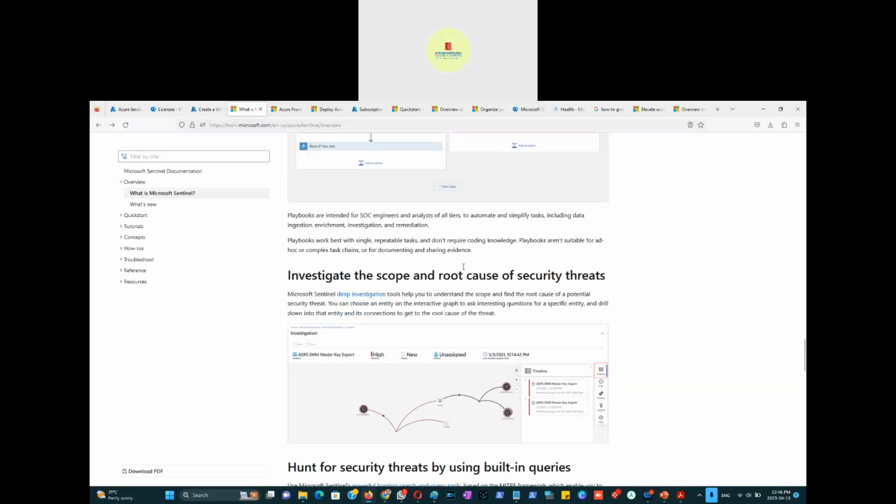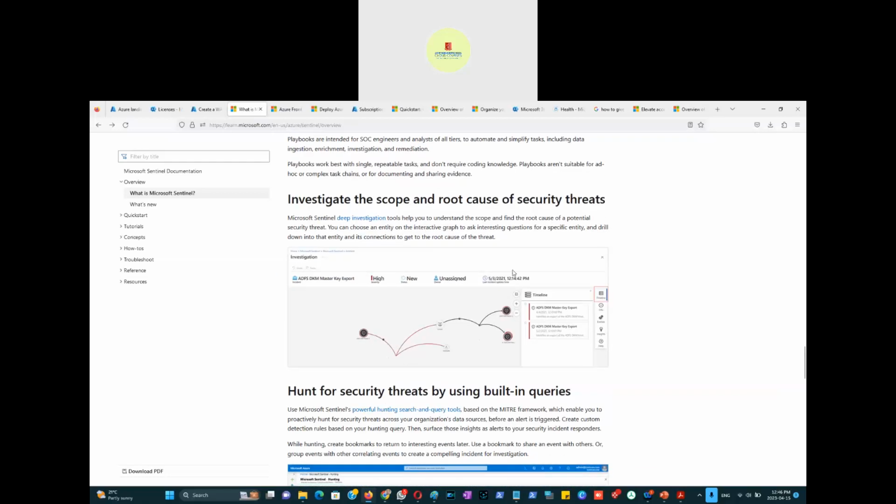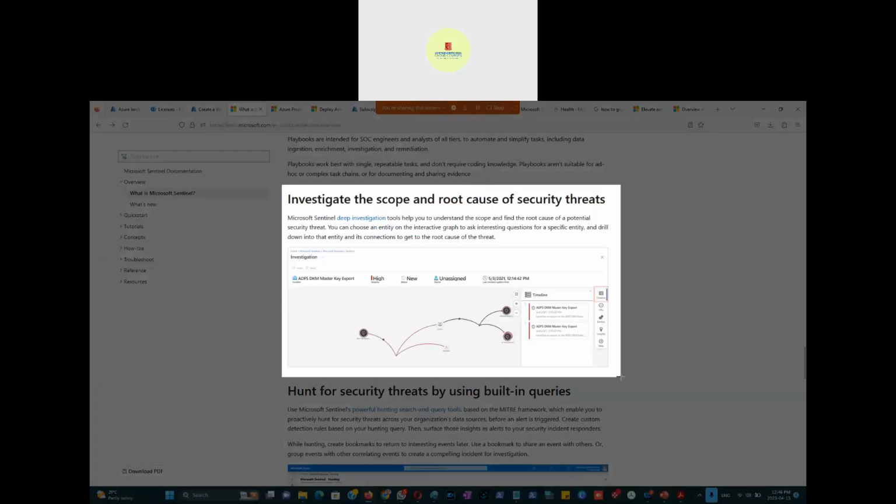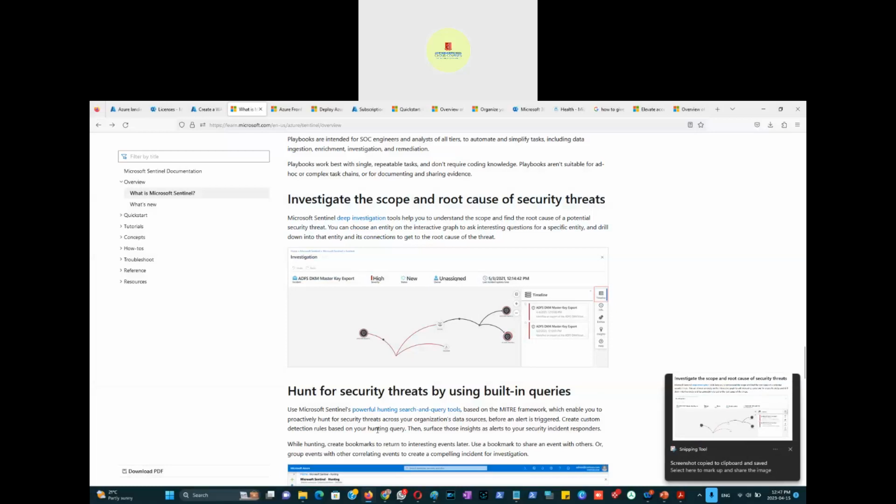So it has a lot of AI working inside. Investigate the scope and root cause of security threats. So it's going to give you the root cause of where the attack emanated, and what are the IP addresses and what sources of your company are affected by that. This is also pretty cool. Investigate the scope and root cause of threats.